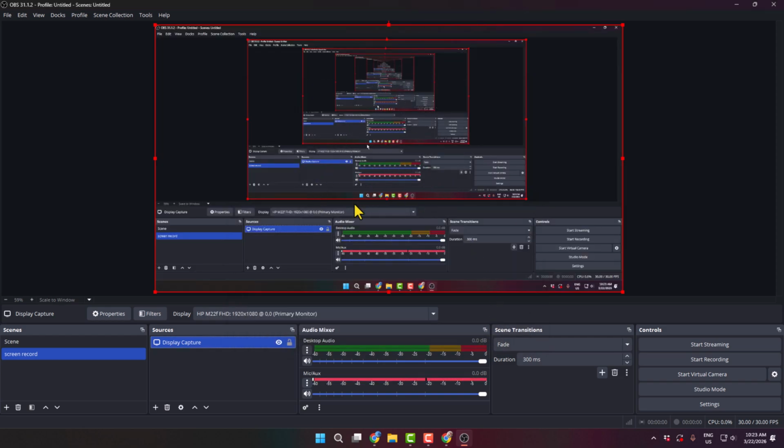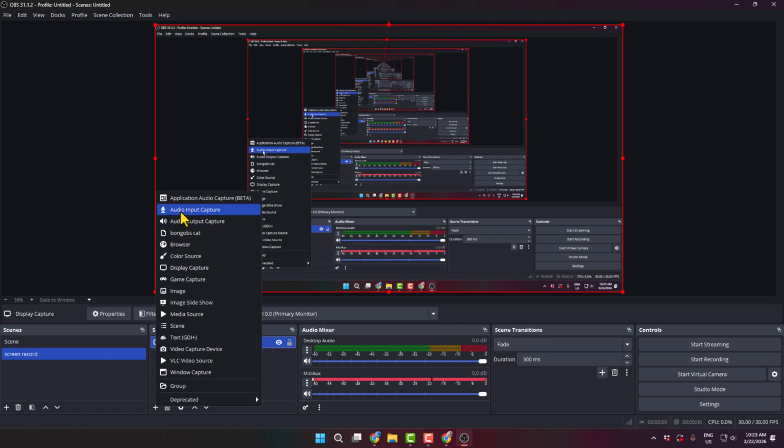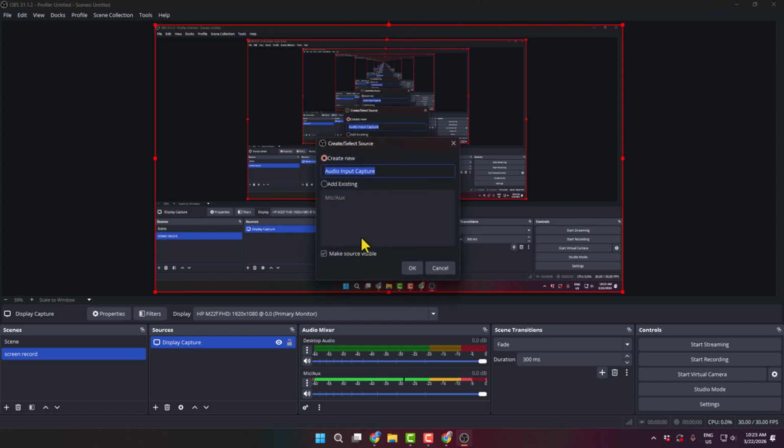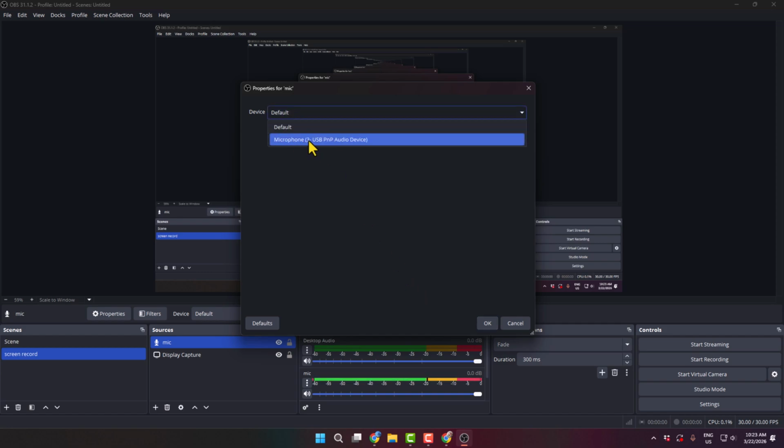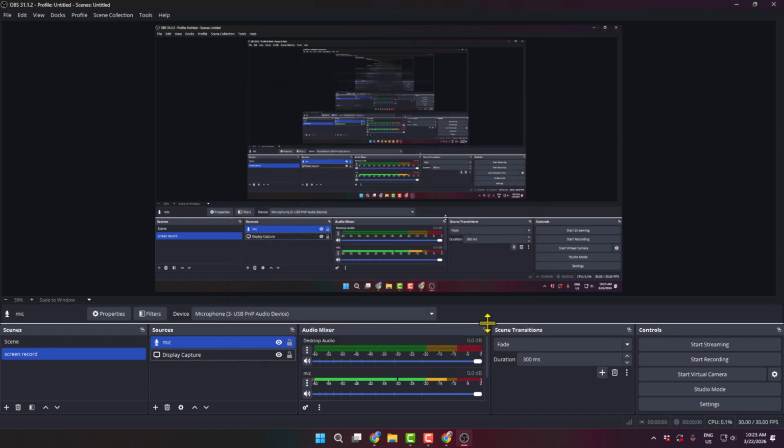And now here we can see our computer screen added. Now we have to add our audio. So click this plus icon under sources. And here we can see audio input capture and audio output capture. First of all, let's add audio input capture. And typing here, this is mic. OK. Click on device and select your current microphone and click on OK.